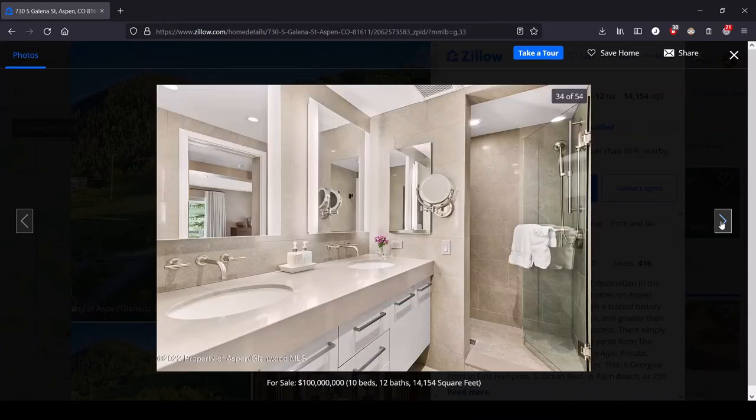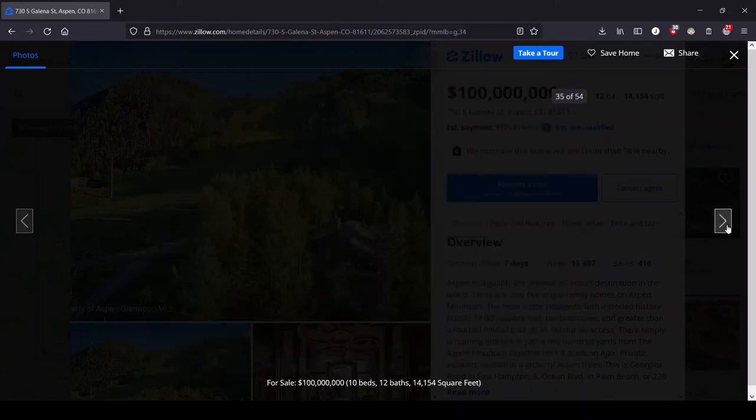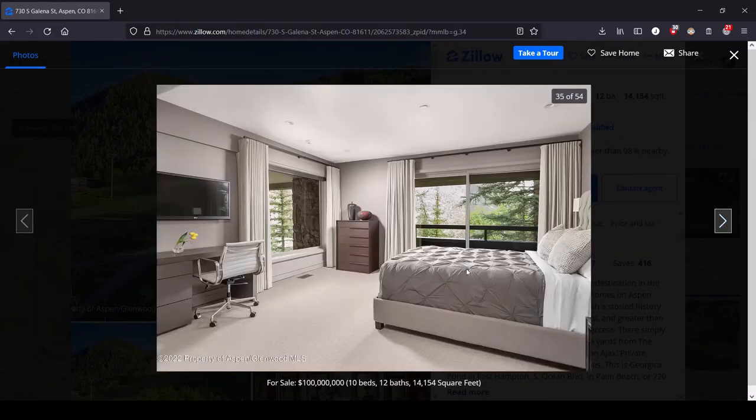Oh boy. Another bathroom. Big shower. His and hers sink. You know what? They've been doing all right with color, but this is a very gray room. And it's got another desk and another TV.